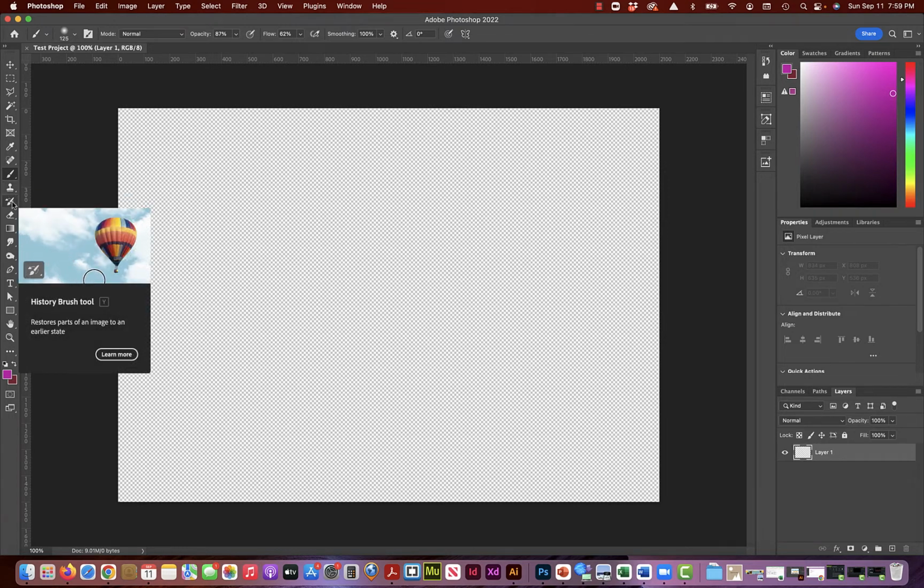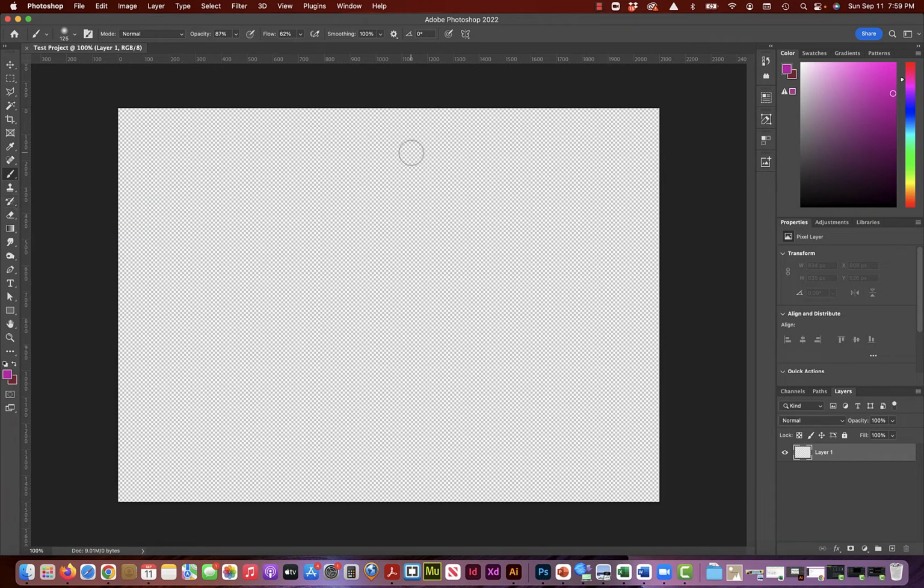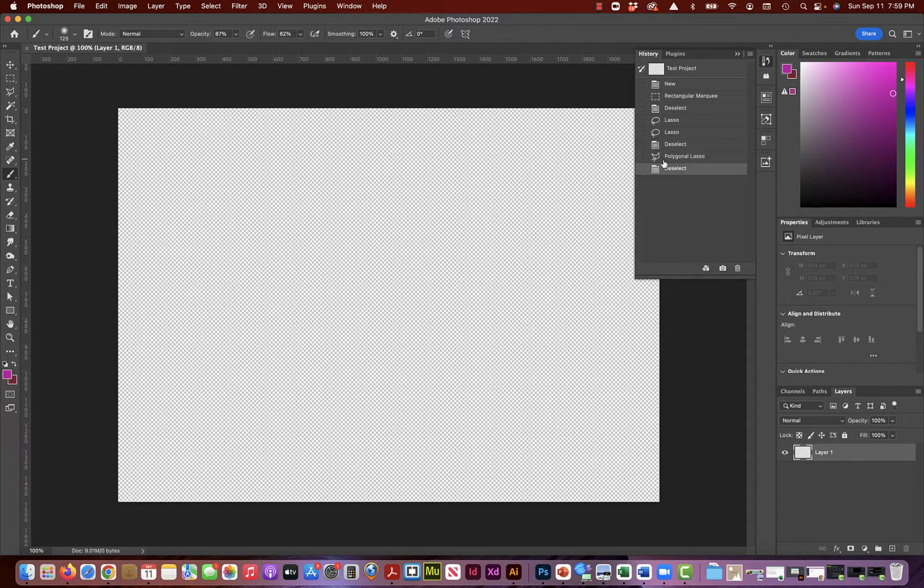Your History Brush tool allows you to go back into a different state in history. It works with the History panel, which is over here. So I can see here's some of the states that I have in history. If I was using the history brush, you see that tool coming back in again. Here's history brush right there. If I wanted to brush back, I select a state in history and then can brush back to that.